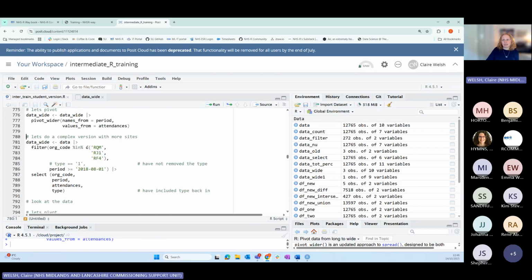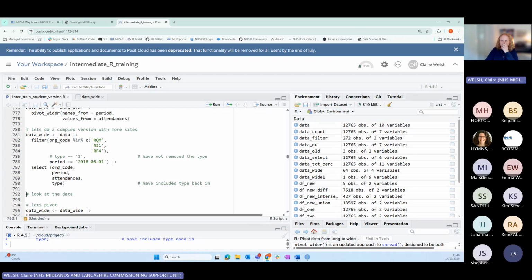So let's do one with more sites. Okay, so this is new syntax to some of you potentially. So the % in % is a nice little base R syntax which says, does this exist within this list? So if the organization code, if the row that we're on, because we're filtering so it's rows, the organization code in that row is in this list of organization codes, we'll keep it. Again, we're not going to bother about type, but we are going to do period. I'm going to have the same 4 columns. So let's have a look at what that looks like.